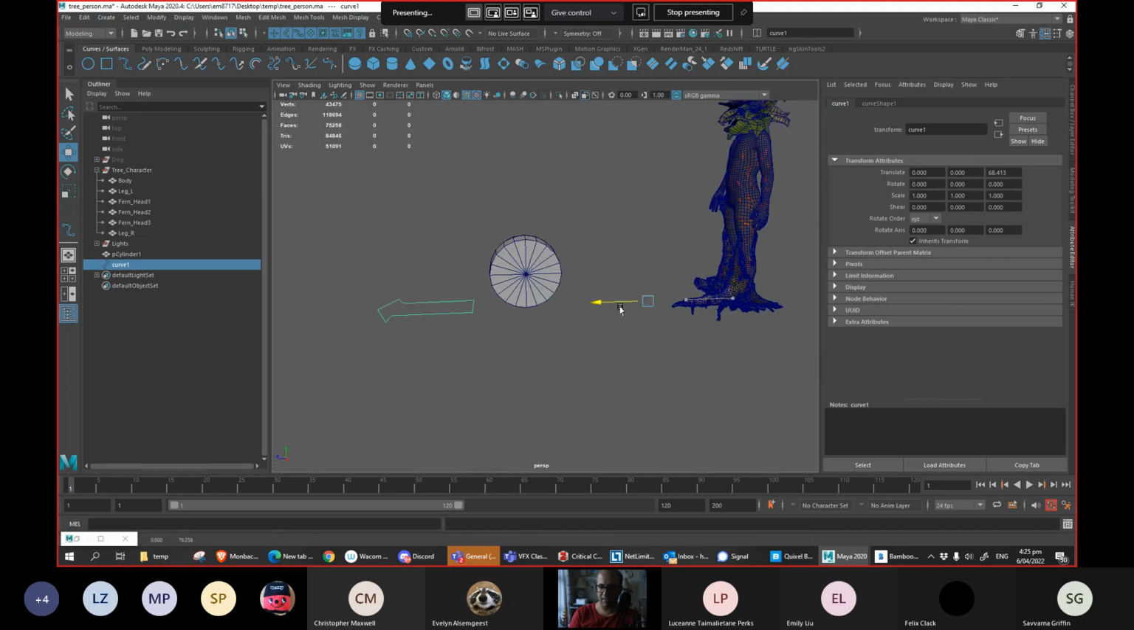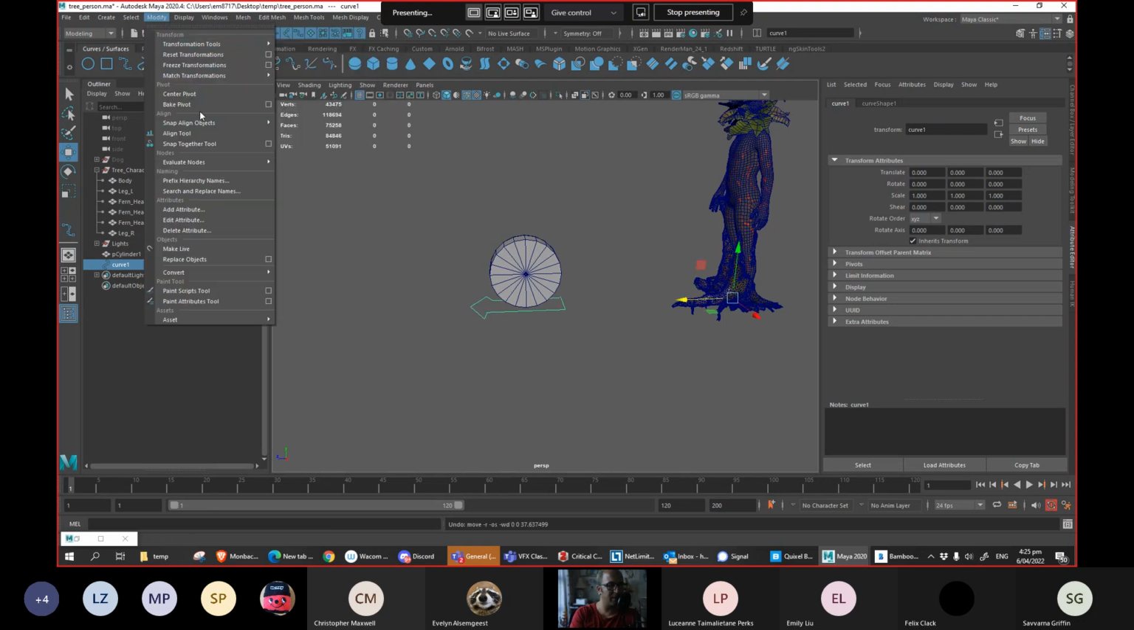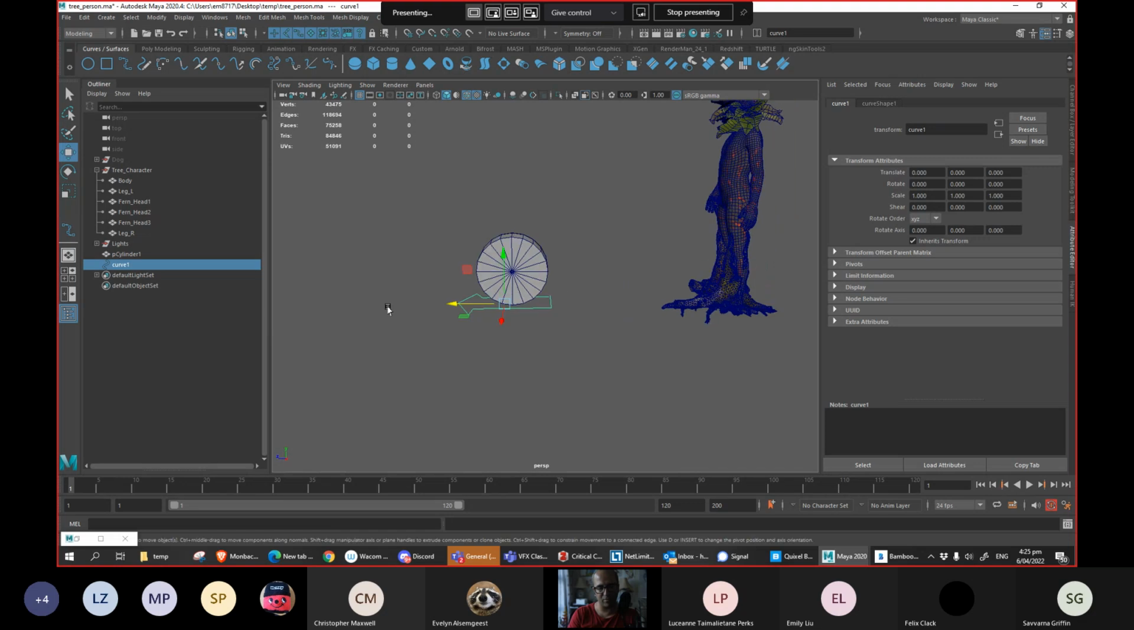Here the pivot point is there. So I just say modify center pivot. So the pivot point moves there.